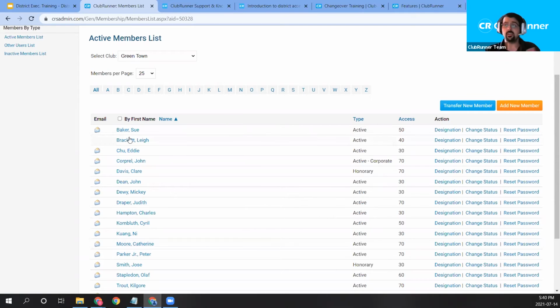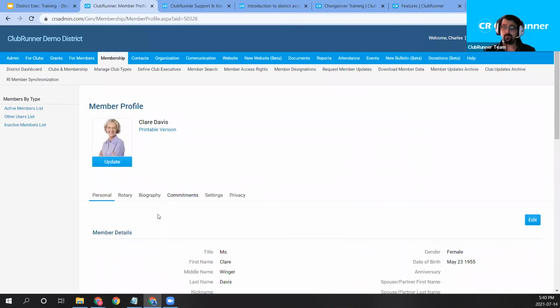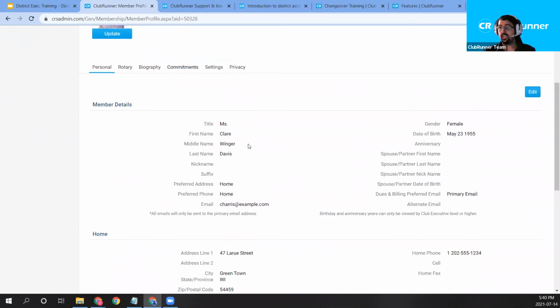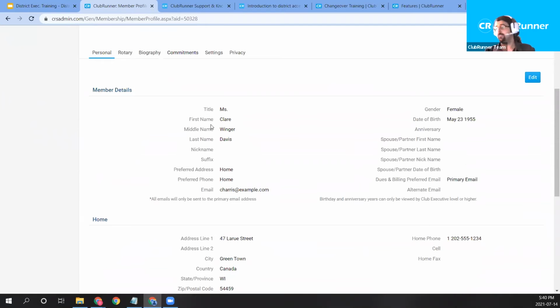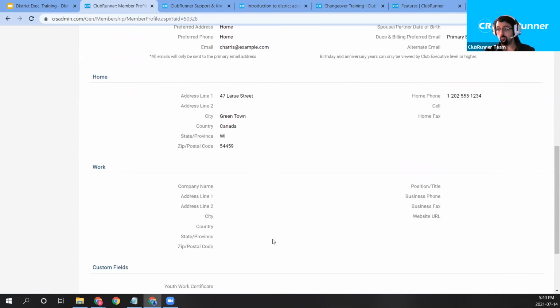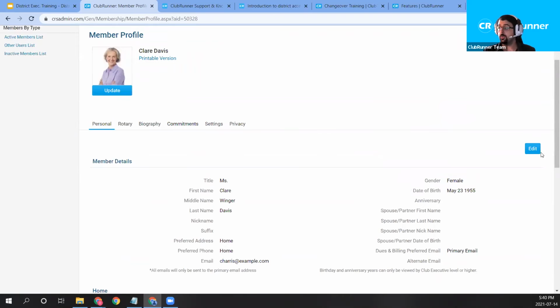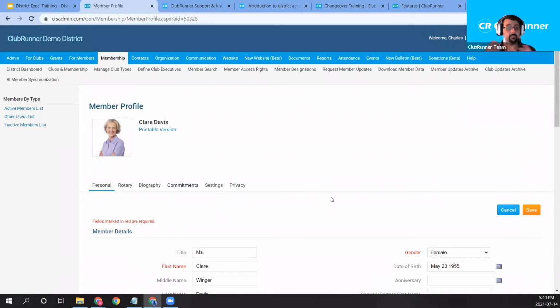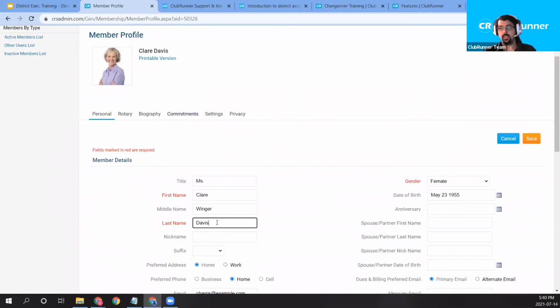If you'd like to edit a member's profile, we can just click their name and that'll open up their profile. So here we've done this for Claire Davis. On her personal tab, we can change some of their information, such as their first name, middle name, email information, home information, work information. To change it, you would click this blue edit button at the top right of the page, and then the fields would become editable, where you can enter more information.